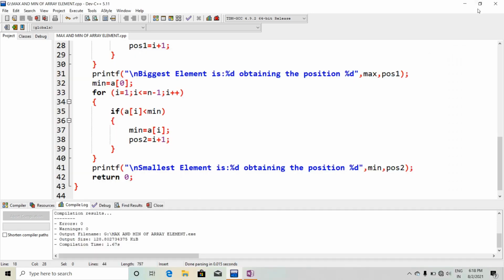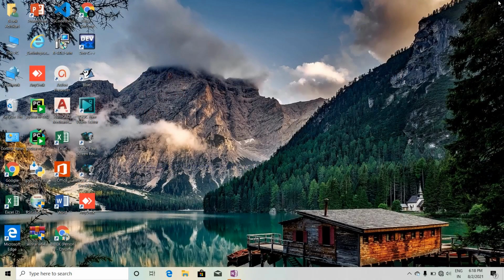So I think now you can find out the smallest as well as the biggest element of an array.